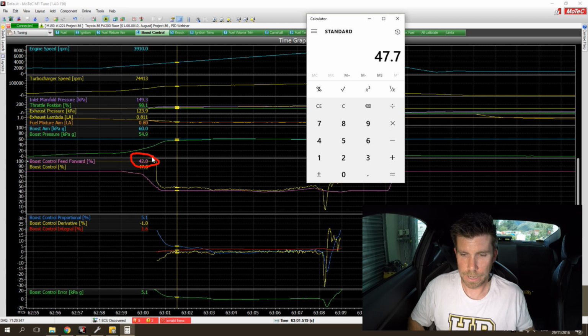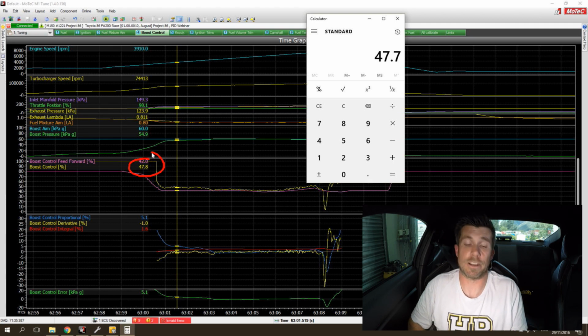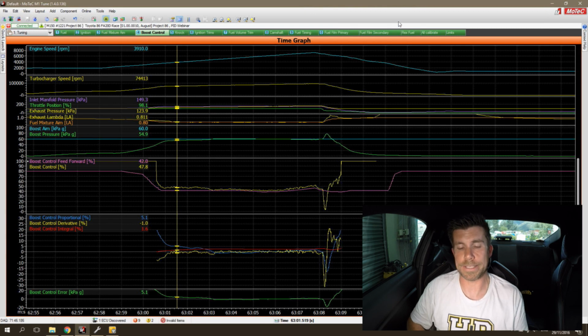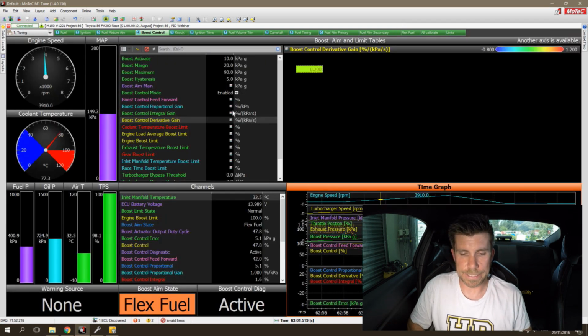So we'll add that in. It gives us a value of 47.7. We've got a small rounding error that's crept in there. The final value at this particular point is 47.8, but hopefully that illustrates the way that these three gains are working together.